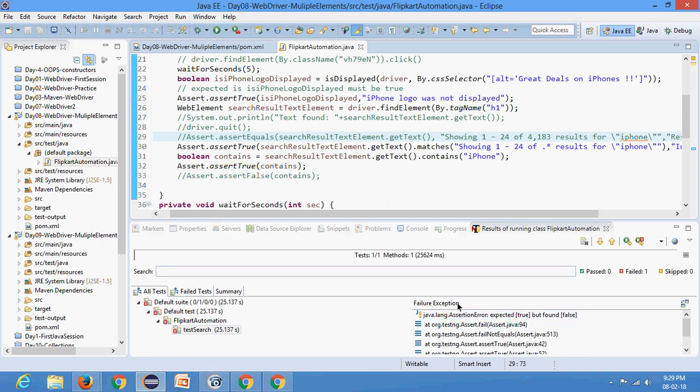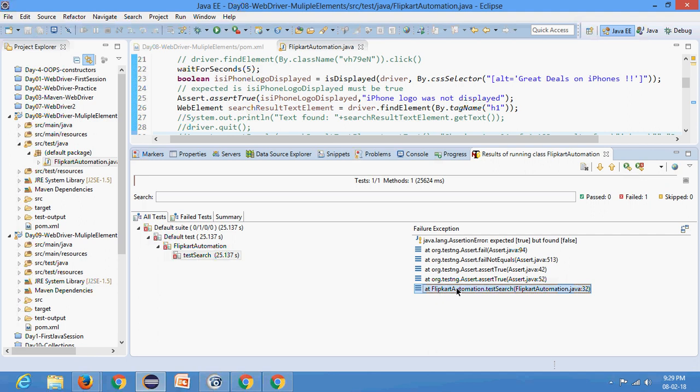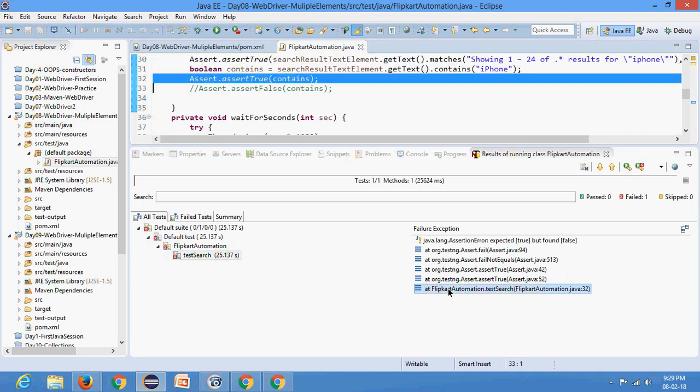It is time to find out which line got failed. So when you get under the results of running class Flipkart automation, you get a full stack trace. This is known as a stack trace of exception. The exception is assertion error, and this is the message. So from the stack trace, just find out which is our class. Our class is Flipkart automation. This is our class name, the method name, file name is this, and line number is 32. If you double click here, this is the line which actually failed.